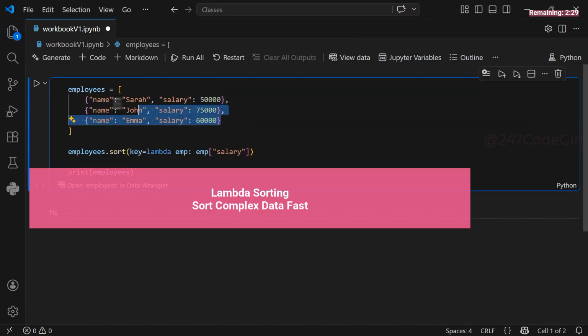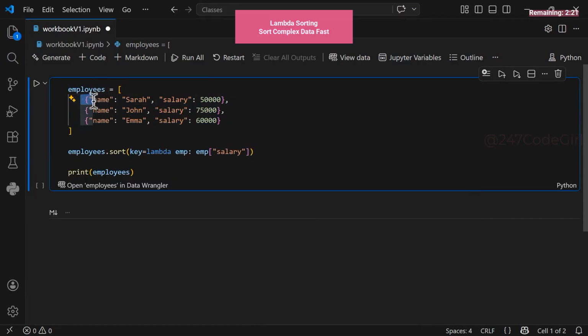Let's explore a powerful way to sort through complex data. Imagine pulling dynamic records from a database or an API. You receive a clean list of dictionary items. Each dictionary holds a person's name and their salary. Now, let's say you need to sort this entire list by salary instead of by name. How do we achieve that?